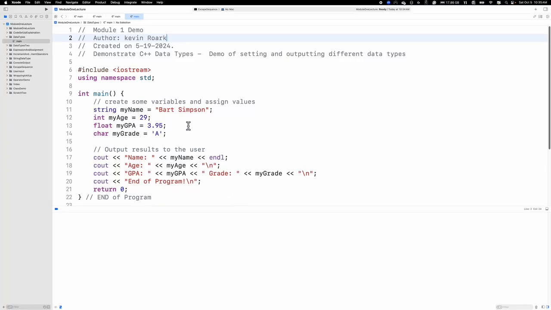What we're going to do today is a code walkthrough, and we're going to be using some different data types for variables as well as how to output them to the console. So, beginning our program, what I'm going to do is do a walkthrough.